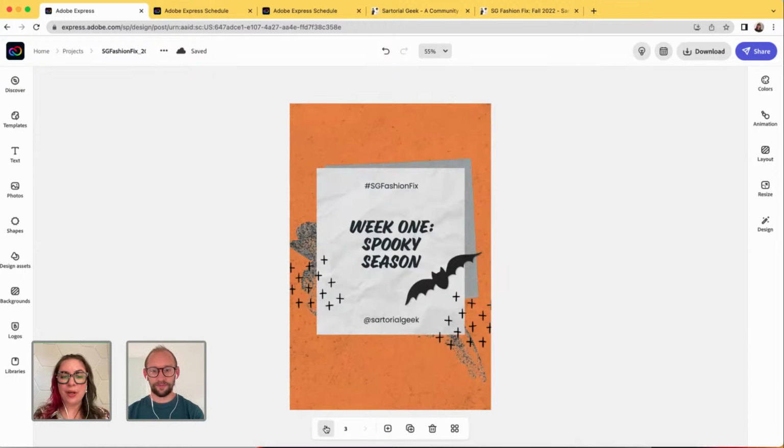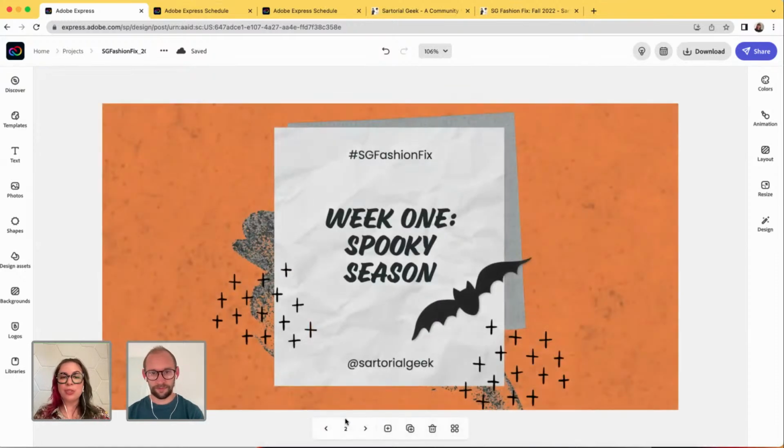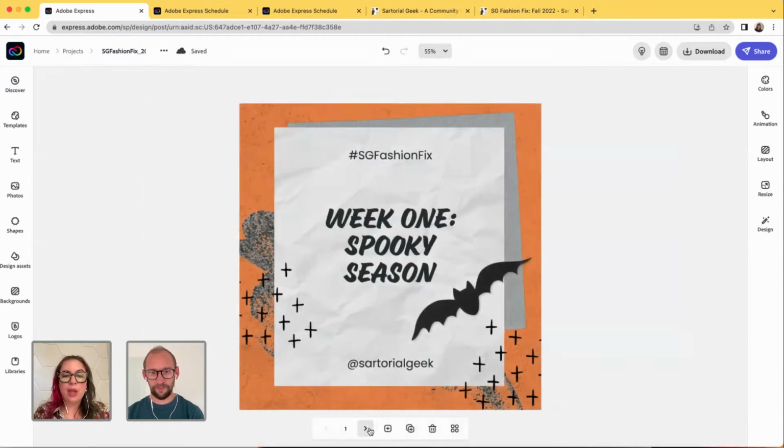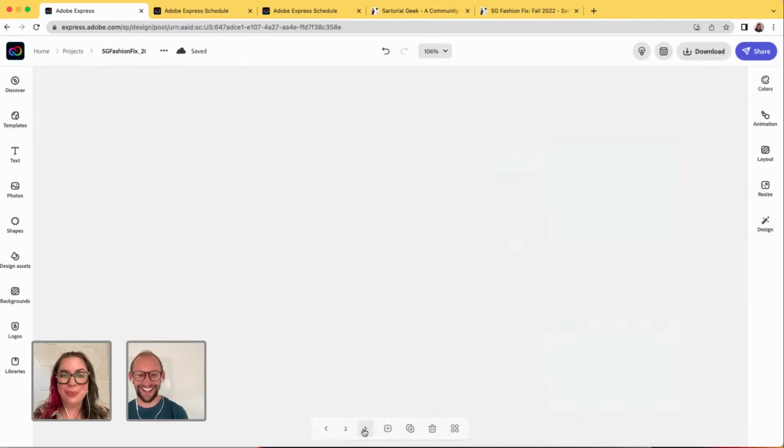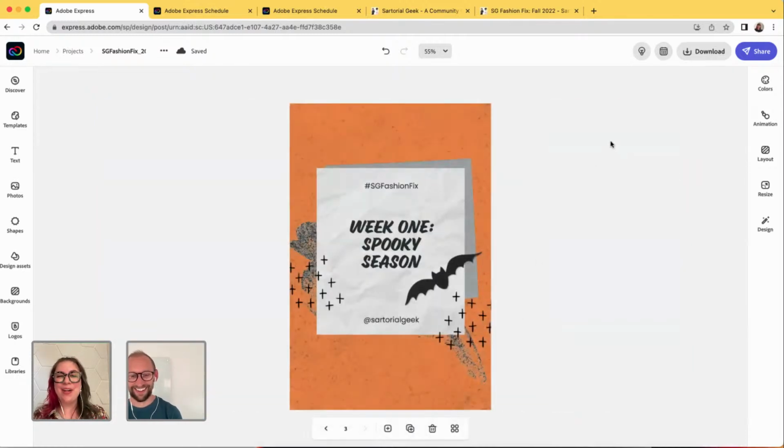Yeah, I'm going to show this very quickly. I used our multiple pages option. So basically I just started with the square and then duplicated it into a landscape. Landscape. Yep. And then duplicated it into a portrait.